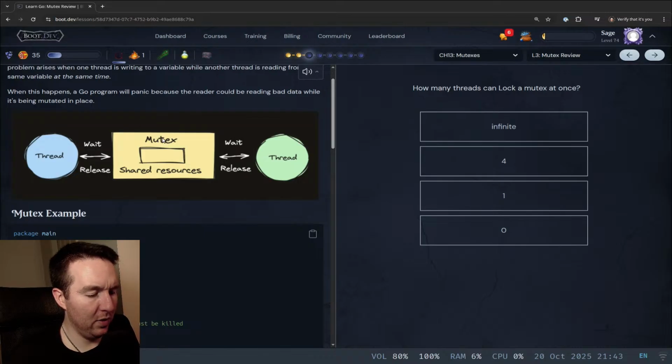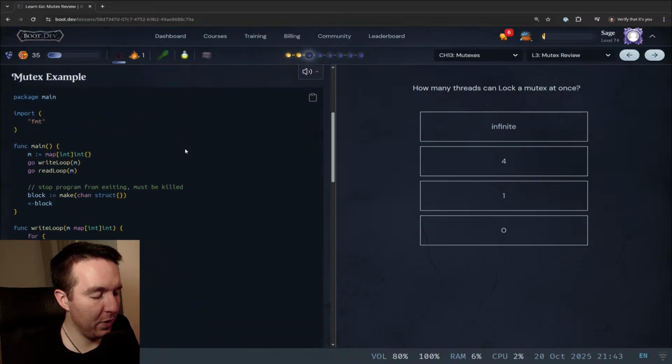Wait, release, mutex, shared resources, wait, release, yep. So, mutex example, this. Write loop, read loop.